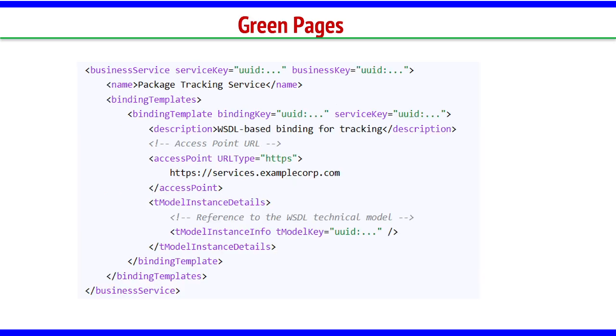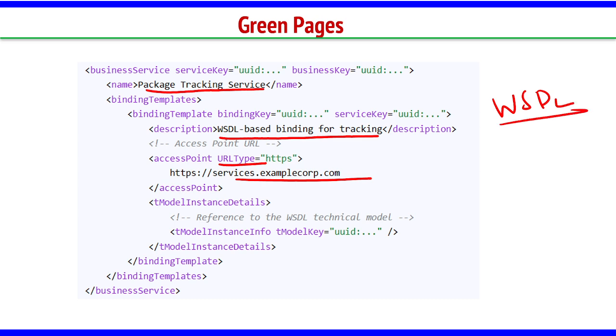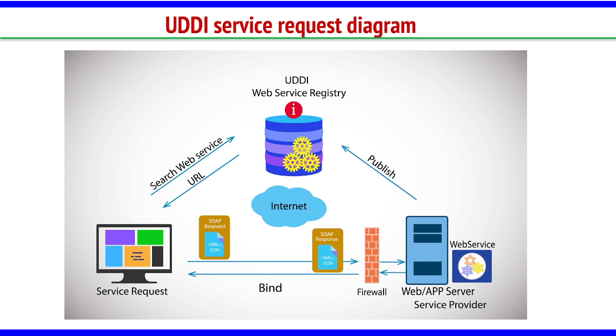And the third one is green pages. It contains the actual information. So it contains the WSDL based binding for tracking, right? So the name is package tracking service, and it contains the, see, the URL is given here, right? So this way the information about a particular web service is divided into 3 different pages. So we have these 3 information. Along with this, we have the WSDL file as well, right? So this is about the UDDI.